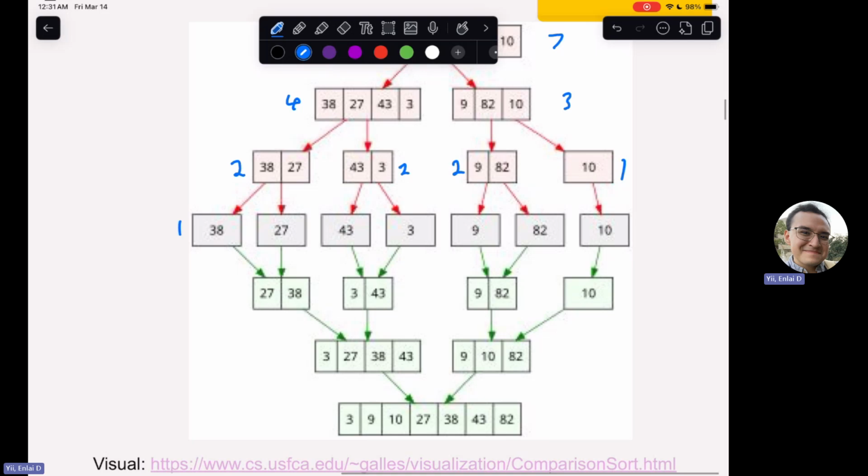And from here, we can start comparing which is smaller, which one's bigger. We can see 27 is smaller than 38, so we put 27 first, then we put 38 between 43 and 3. 43 is bigger than 3, so 3 goes first, then 43. 9 and 82: 9 is less than 82, so we put 9 first, then 82, and then 10 just by itself.